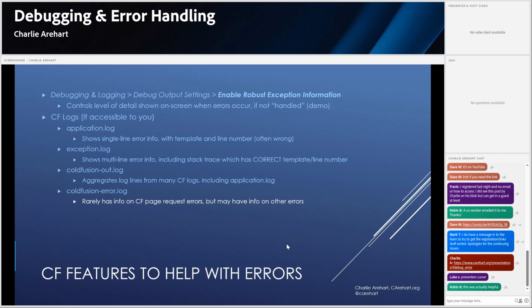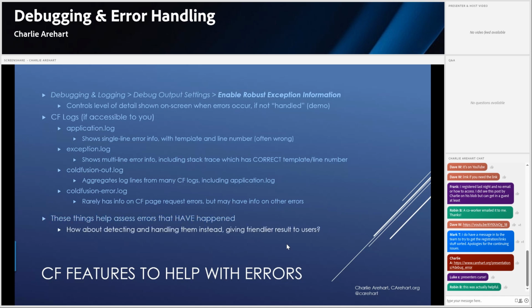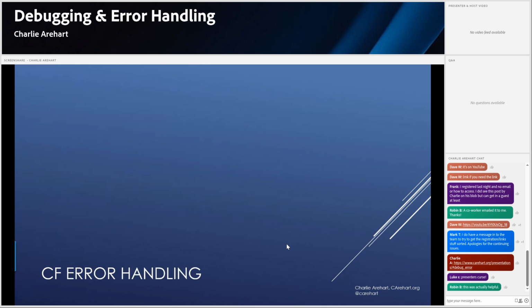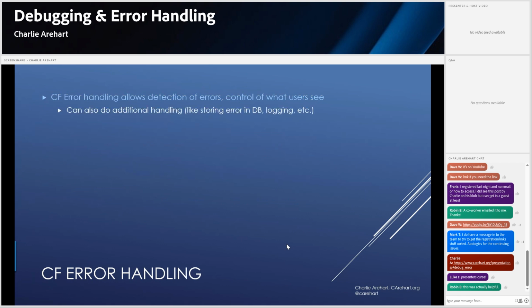It's going to be the application log, the exception log, and so on. So these things can help you in assessing if a problem has happened. But what about detecting the problem and handling it instead and giving a friendlier message to the end user? Absolutely. So that's what most people think of as error handling. And ColdFusion definitely has ways to allow detection of the errors and controlling what they see.